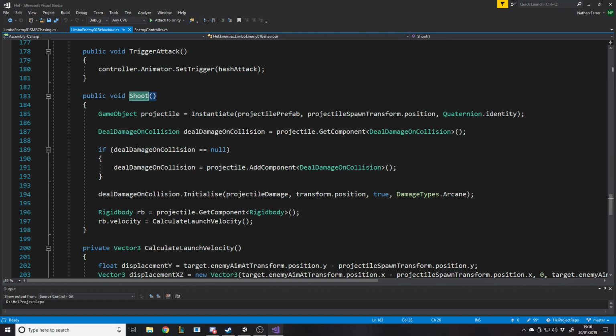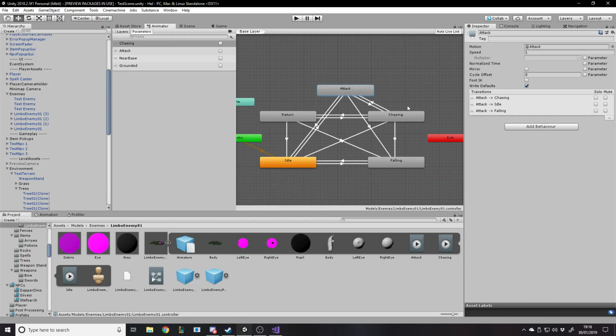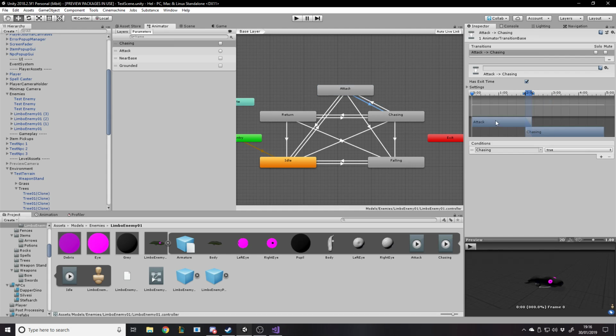So this is the logic. We spawn a projectile, we add my damage script. That's the stuff I've added, and then we fire off the projectile. Now, because this animation has an exit time, so if you look, it goes back after it's done the animation. So it's going to do the complete animation, then it's going to go back to chasing if chasing is true, or it'll go back to idle if chasing is false.